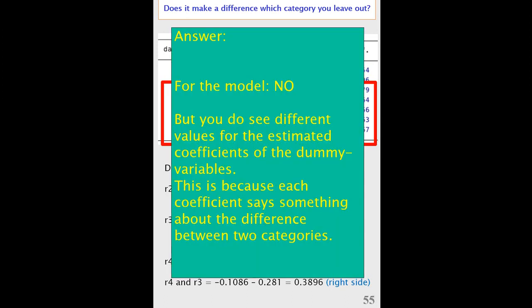All right, so does it make a difference? Answer, well, no. It's exactly the same model being estimated, but you do see some different values, and the different values you only see as coefficients of these separate dummy variables. All the other ones do not change at all, and for the comparisons that you want to make, you simply have to decide for yourself with which of these categories you want to compare.